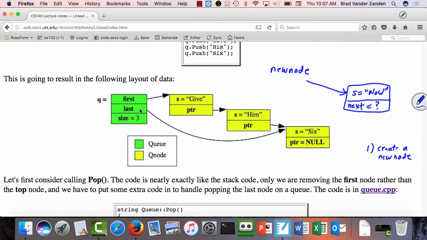Okay, then we need to make new node point to what? Anything? What do we make new node point to? Okay, might seem like we're going to make new node point to last, but in fact, it's the end of the list. So actually we make it point to null, because it's going to be the new last item on the list.